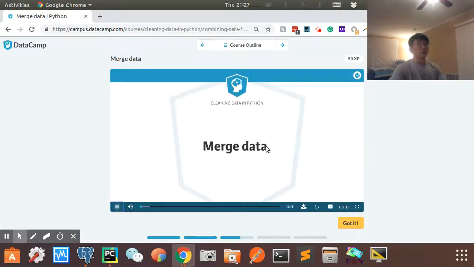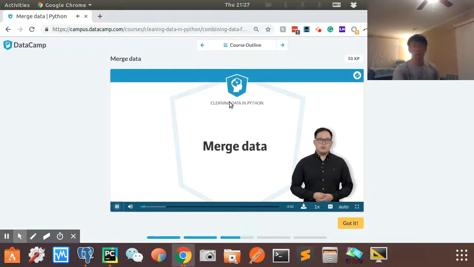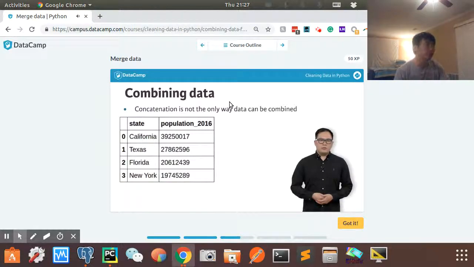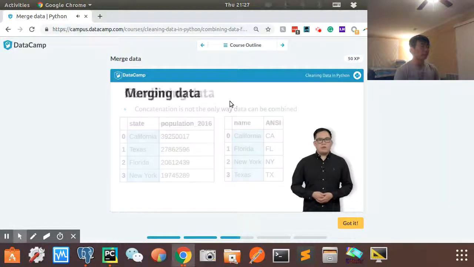Merge. This is like a sequence. Concatenating data can be thought of as stitching together data that was once a single data set. But this is not the only way data can be combined. Here are two data sets. One of the US states and their population, and the other contains US states and their two-letter abbreviation. If we wanted a single data set that contains states, population, and two-letter abbreviation, concatenating the data sets together will not work. In this particular example, we cannot concatenate the data frames because the ordering of the states are not the same. The last way we can combine data is by merging.